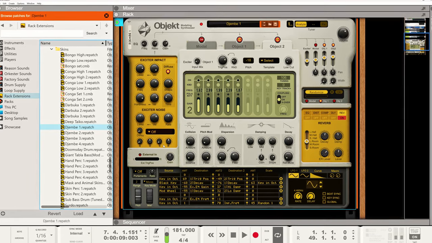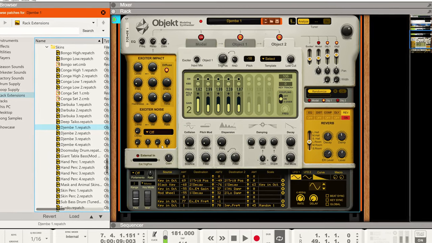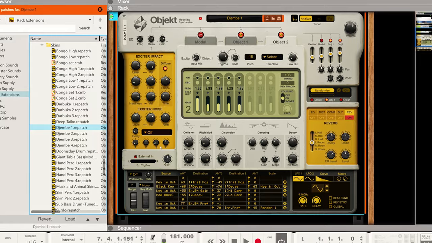Now you have a slight idea of how complex Objekt is and what range of sounds it can produce. Objekt is very, very interesting and it inspires me like crazy.